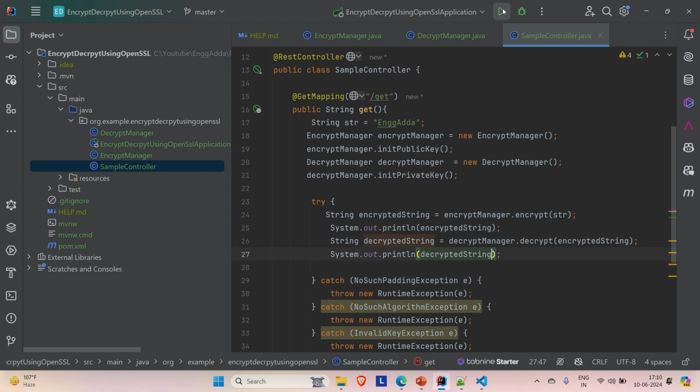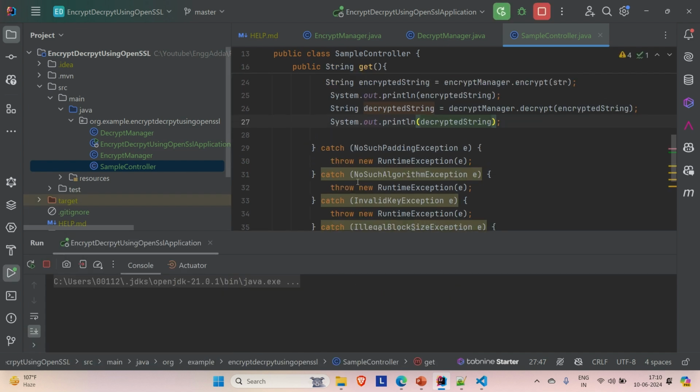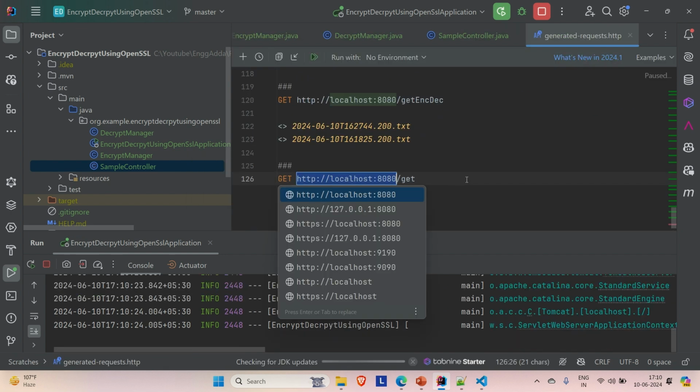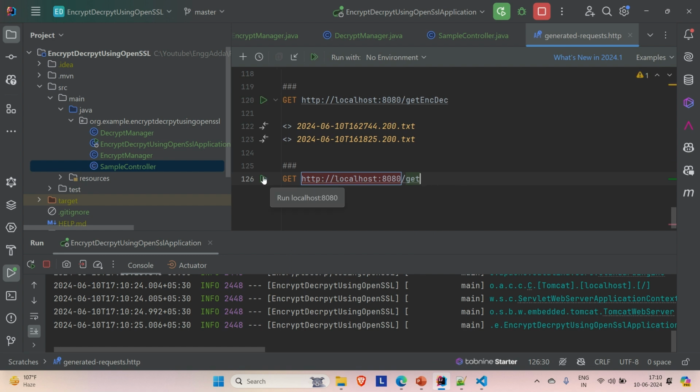Now let me run this application and try to hit this API, and then we can see how it is working. And after that, if it is working fine, I will give you a summary of the whole thing that we have developed here. So to hit this API, you can go to Postman and hit it, or you can directly come here and hit it from the IntelliJ itself.